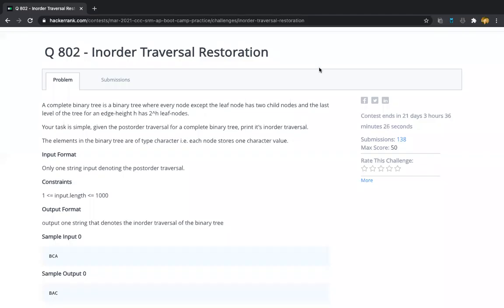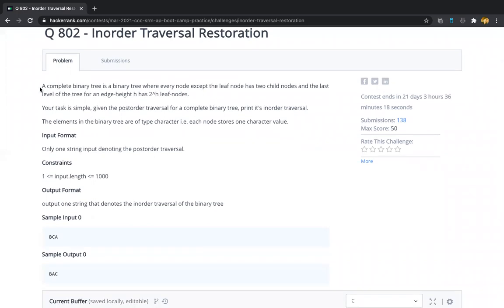Hey guys, today I came up with another competitive programming question, that is in-order traversal restoration. Let us quickly go through the problem statement given here. A complete binary tree is a binary tree where every node except the leaf node has two children. At the last level of the tree, for height h, it has 2^h leaf nodes. Now our task is simple.